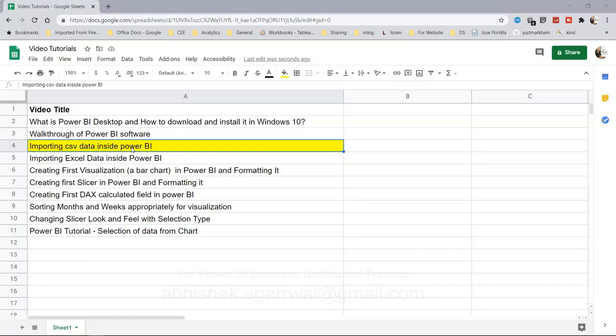So let's see how we can get this comma separated value file inside Power BI, and then we can use it for any visualization purpose later on. Alright, so let's move on to Power BI.